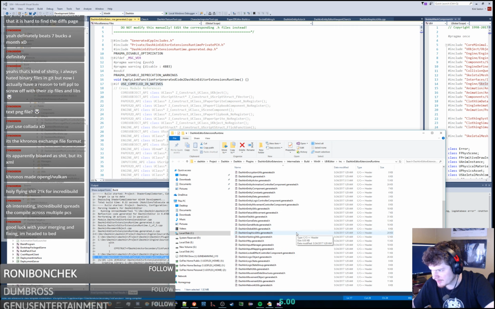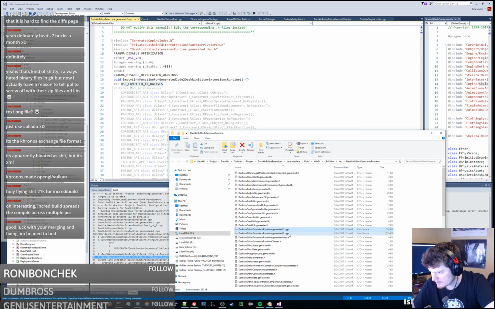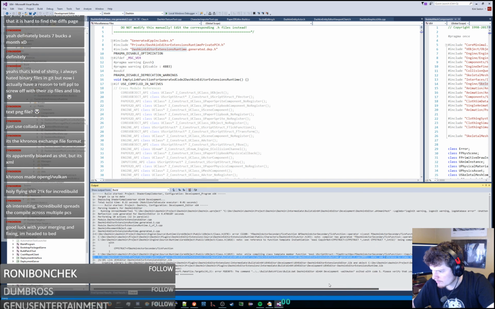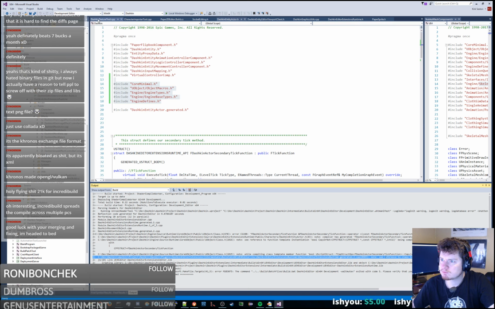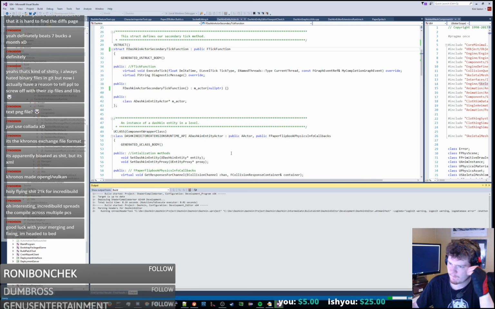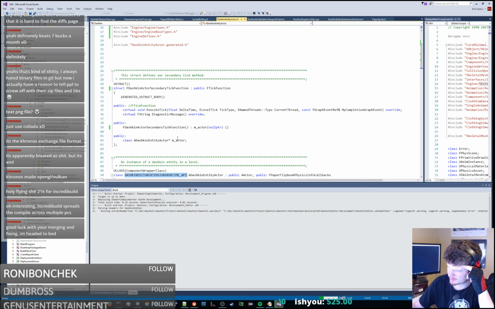Why is there generated one and generated two here? That doesn't make any sense. I don't see a generated one and generated two on anything else. Looks like that gets generated with the exports for the plugin.